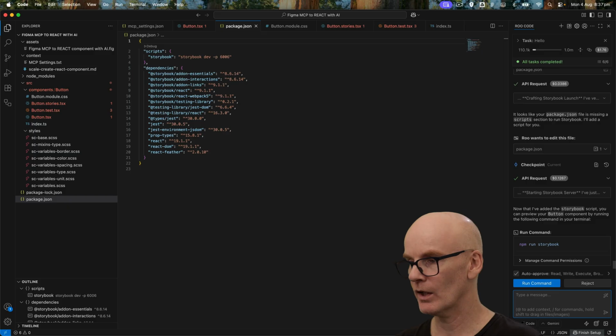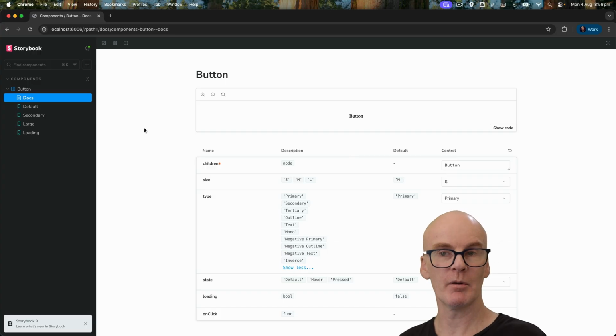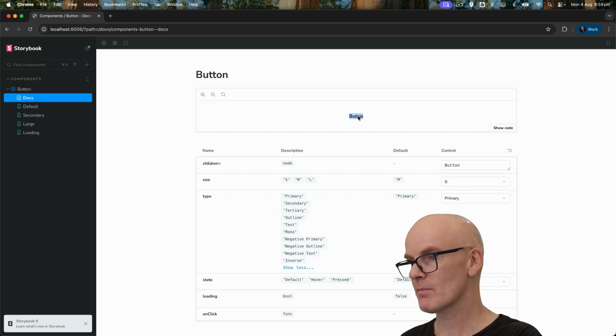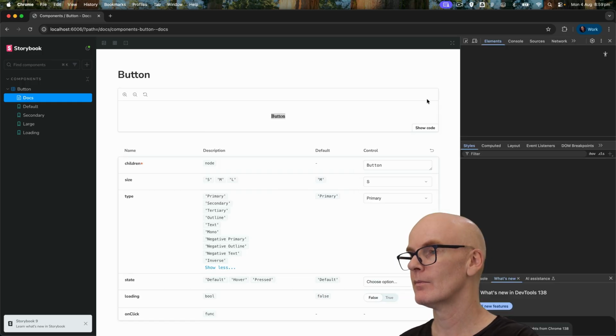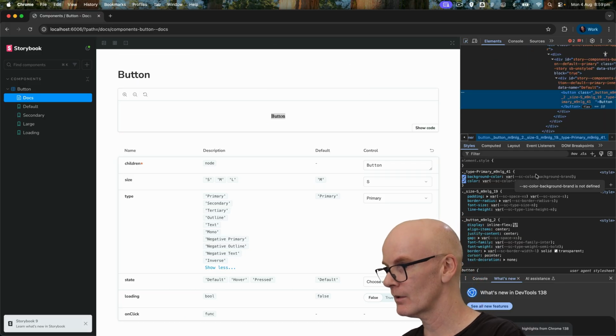There you go, npm run Storybook. Wasn't far off. Let's run it. Okay, we've got a Storybook page, but none of the styles are showing up, right? So if I select the primary button, it's not blue. Let's inspect this and see if there's anything actually just showing up.